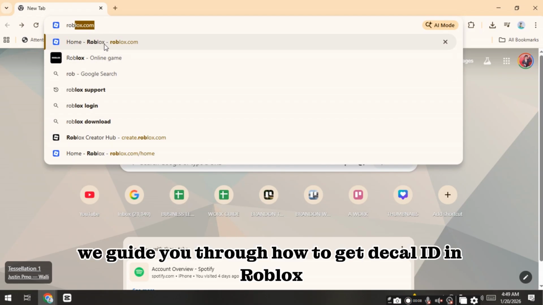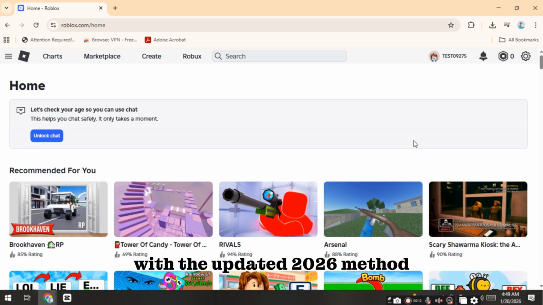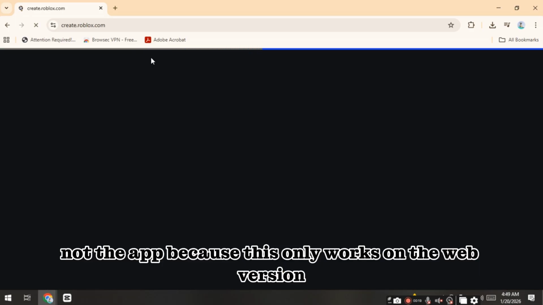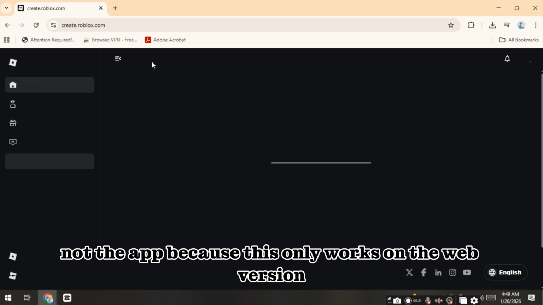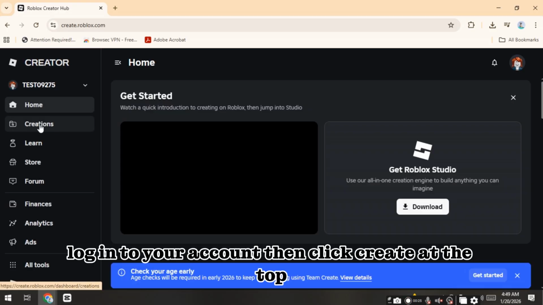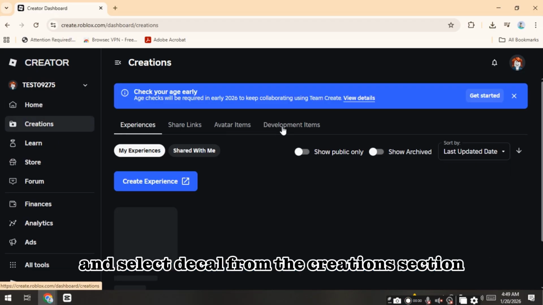We guide you through how to get Decal ID in Roblox with the updated 2026 method. First, open your browser and go to the Roblox website, not the app, because this only works on the web version. Log into your account, then click Create at the top and select Decal from the Creations section.